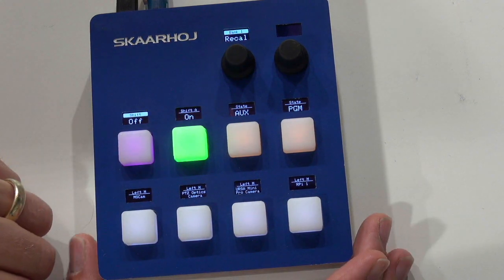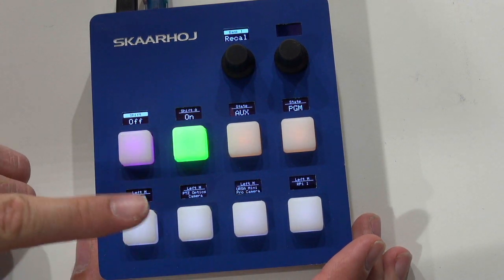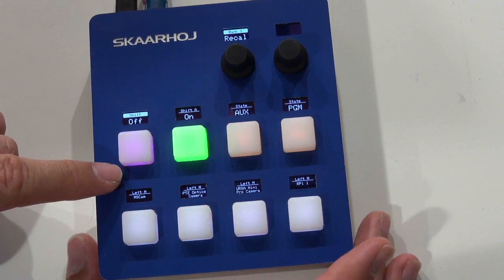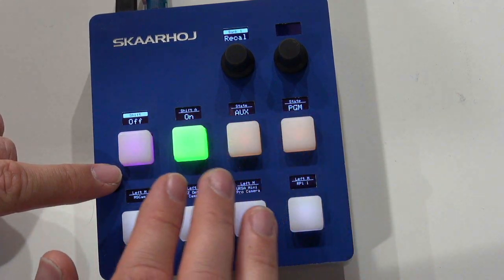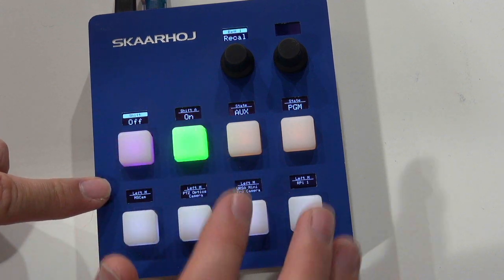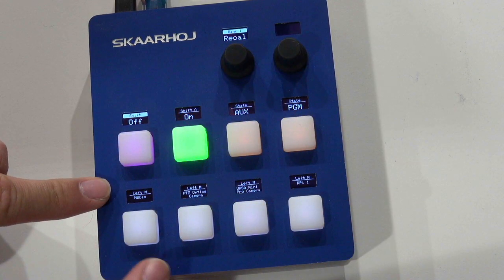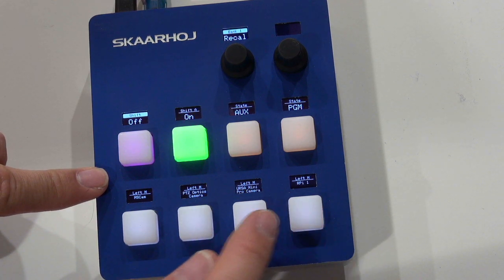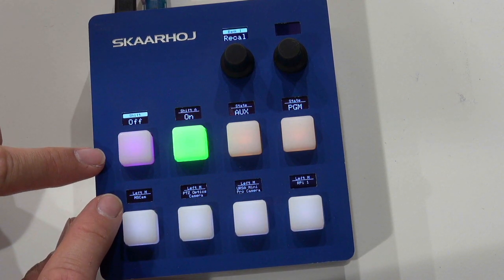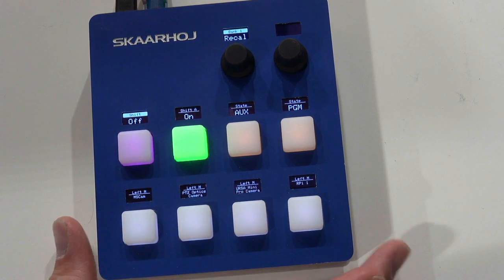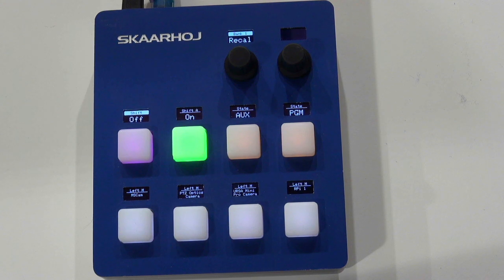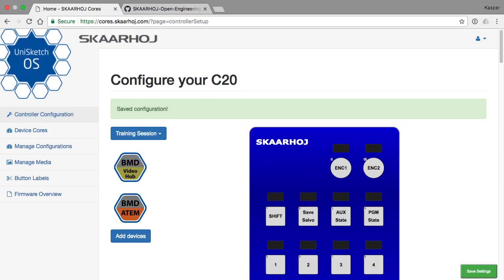On this C20 controller, we have control of a video hub, also an ATEM switcher, but that's not relevant in this case. We have state buttons, shift level buttons, and encoders. But for the video hub routing, we have sources for every one of these buttons routed to output number one, and that's a fixed output. Let's look at the configuration of those buttons.